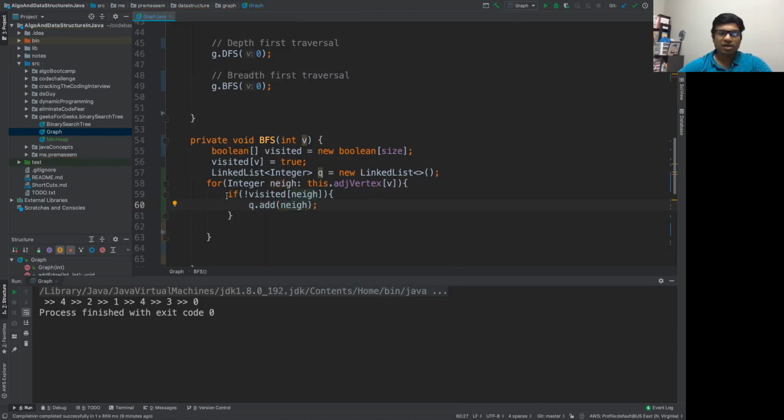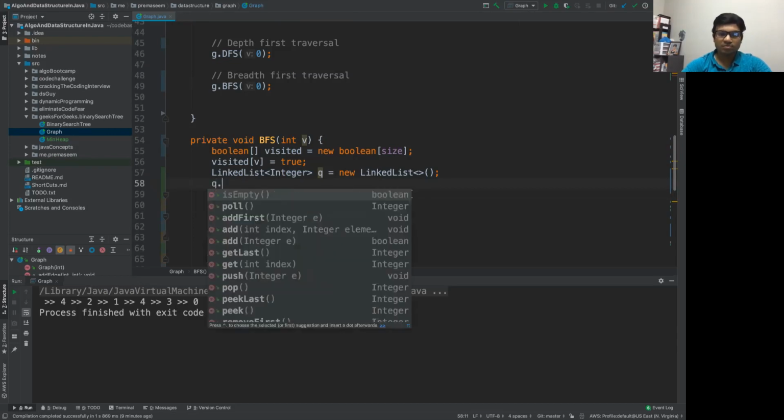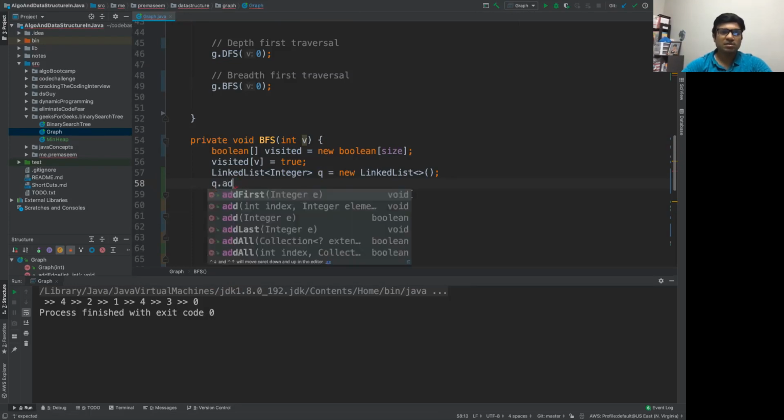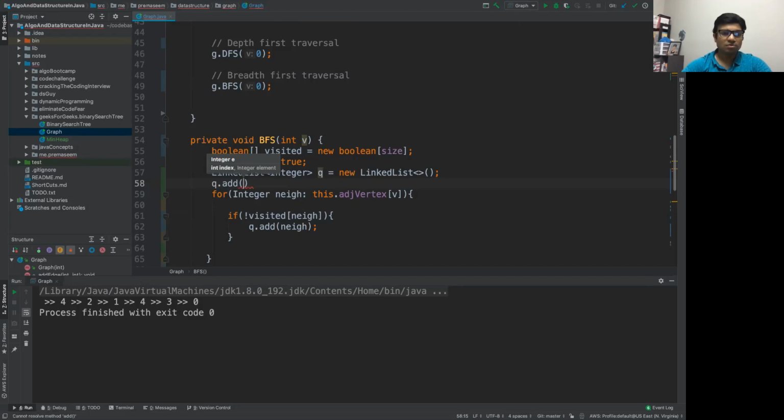One more thing is we have to add the first node also, whichever we start with. We would have the first node here, which gets added in the queue. So this node has been added in the queue.